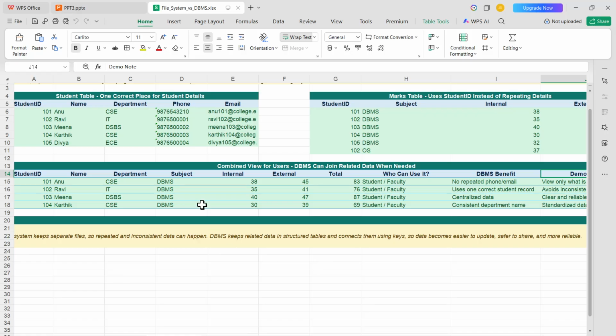So these are the benefits of DBMS. There is no repeated phone number in the marks table. There is no repeated email in the marks table. And if Ravi changes his phone number, we update it only in the student table. The remaining details we can call using the student ID. Right. So DBMS helps in reducing redundancy and also improving consistency and giving controlled access.